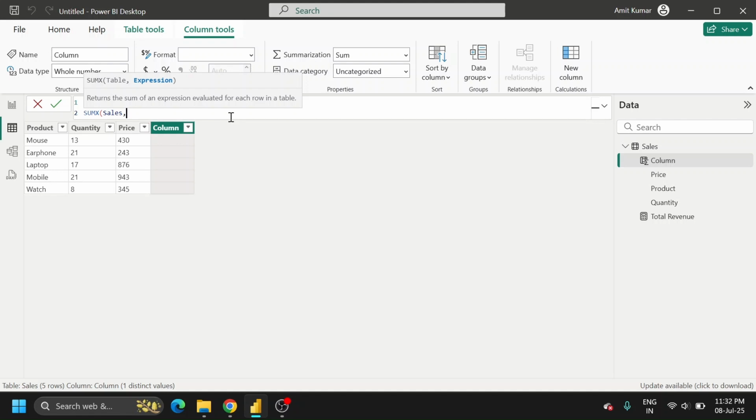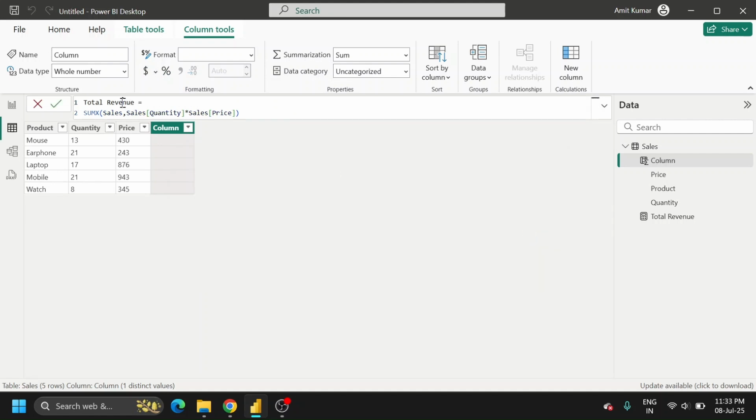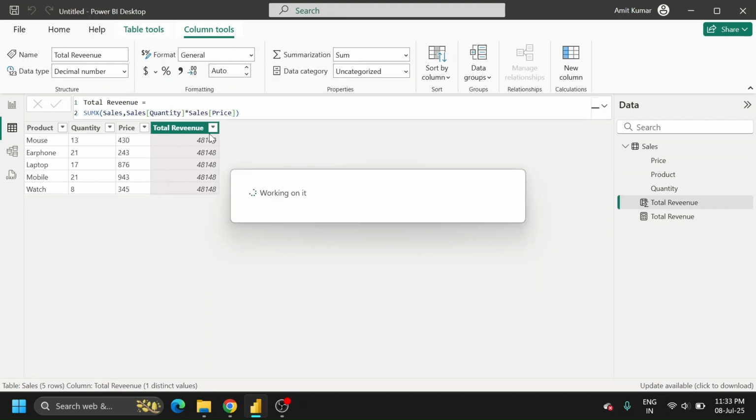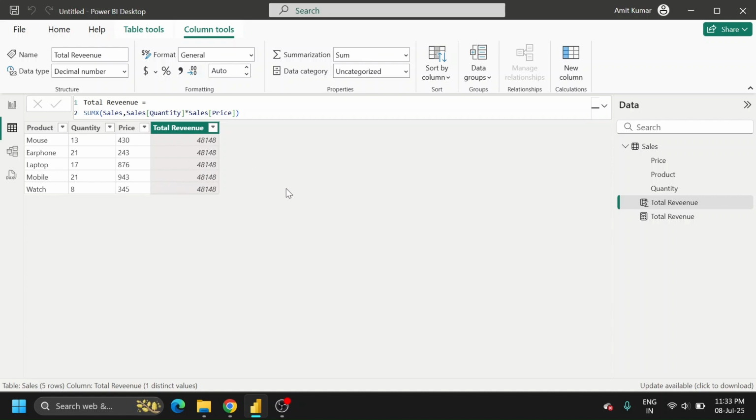And what I want is the total amount. How can we calculate the total amount? That is nothing but quantity multiplied by price. So that is what I'm going to write here: quantity into price. If I press enter, see, we got 48,148. This is nothing but 13 into 430 plus 21 into 243 plus 17 into 876 plus 21 into 943 plus 8 into 345. I hope you understand.